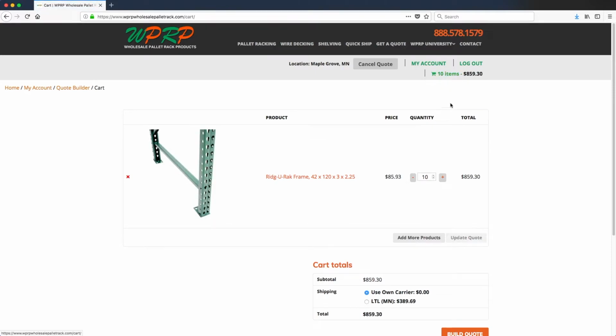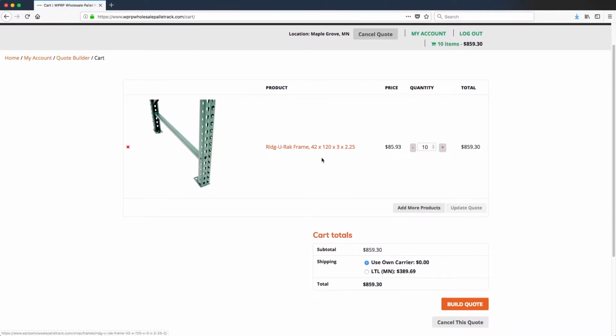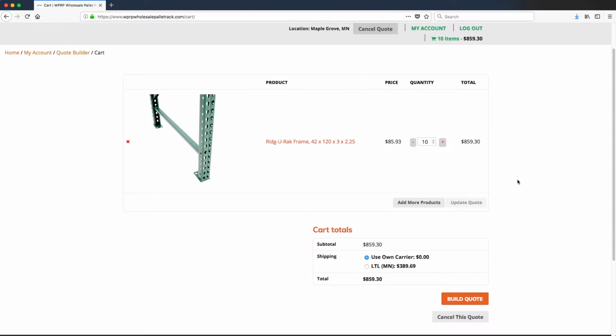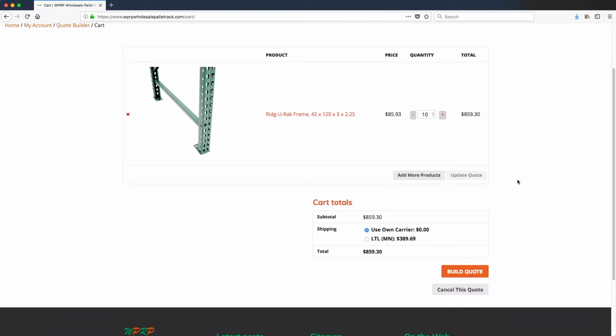Here you can double check to make sure you have all the items you need and none of the ones you don't need. If you decide you want to start over, you can click the Cancel Quote button to clear your cart and return to the quote builder. Under the Cart Totals heading, you'll see the option to either use your own carrier or add the estimated freight rate to your quote. Choose one of the two options and click Build Quote.